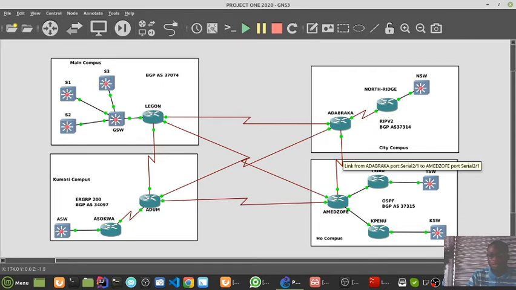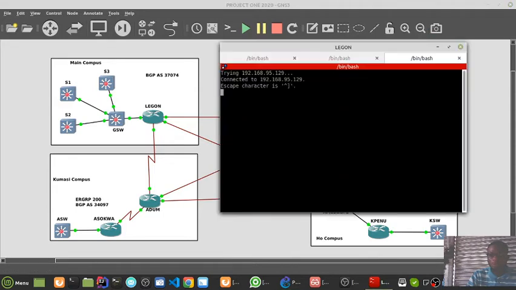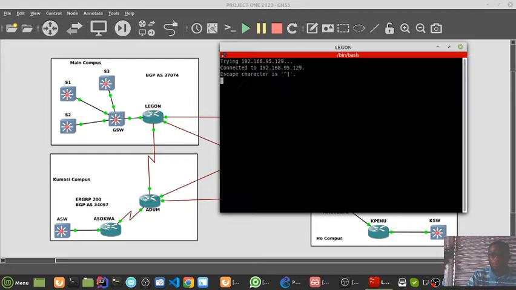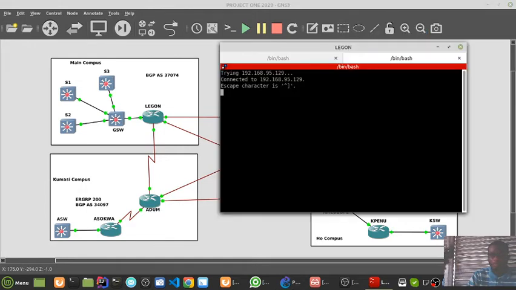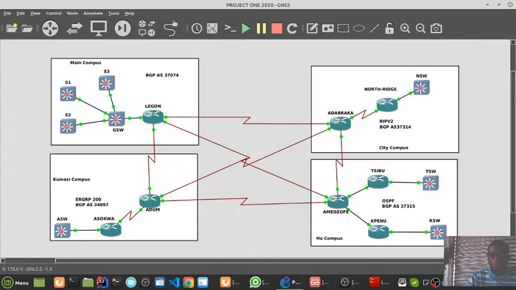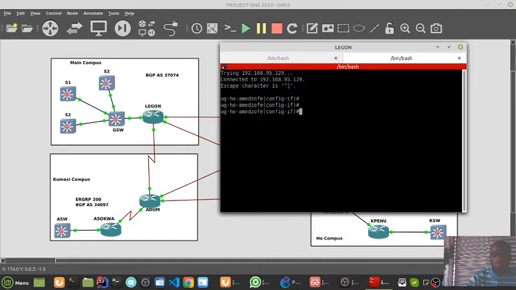which I can find on serial 2/1 and Adabraka. Let me open Adabraka too. I'm a bit confused here. Let me close this for Adabraka. Okay, so let me open the Amedzofe router again. Okay, so this is Amedzofe. So Amedzofe to Adabraka is 2/1. Adabraka is also 2/1.